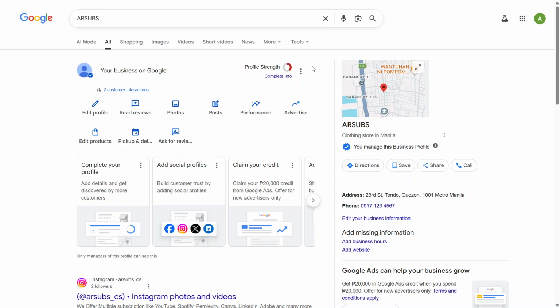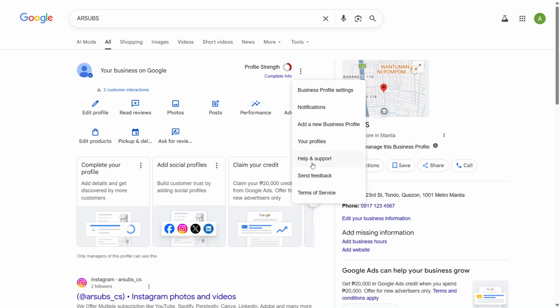Look for the More Options icon in that management panel. This is often shown as 3 dots or a similar symbol. Click on that icon and a drop-down menu will appear. From this list, choose Help and Support.